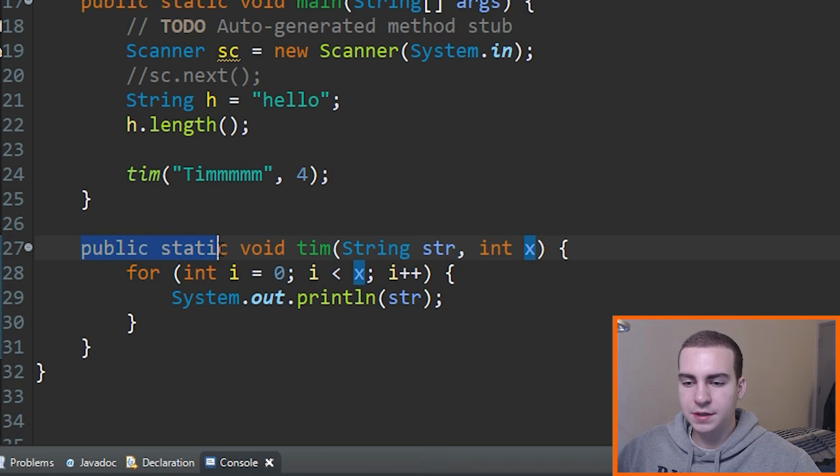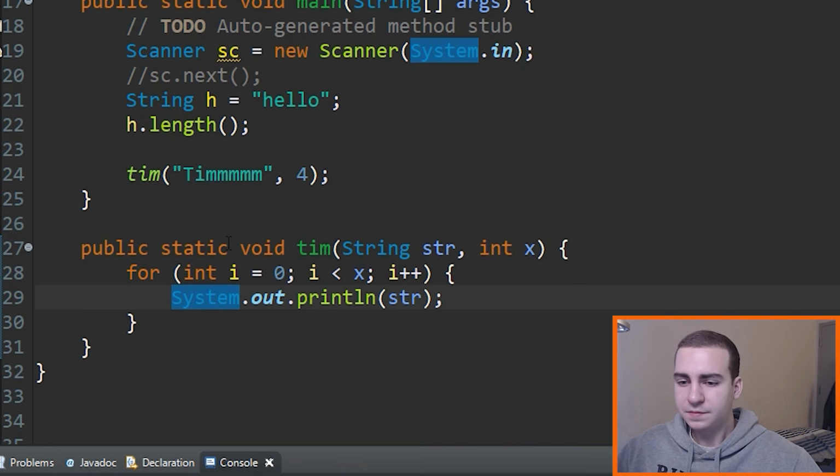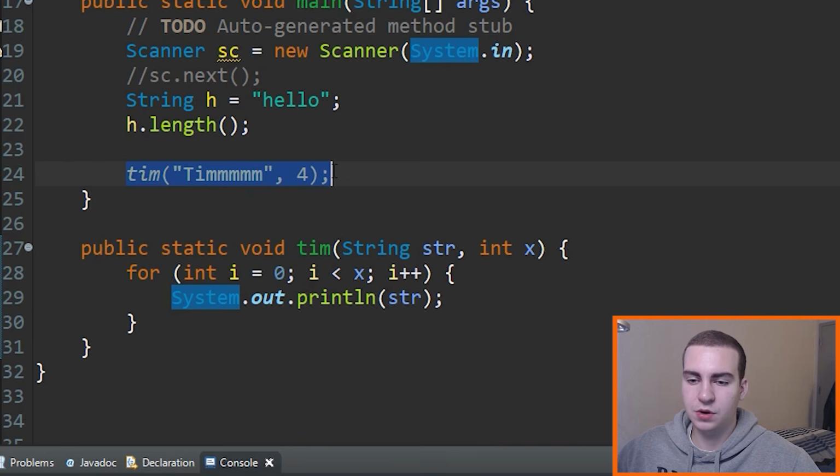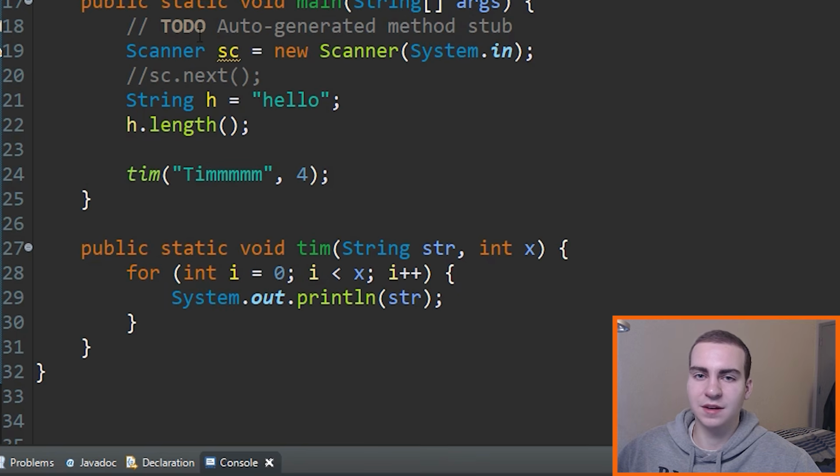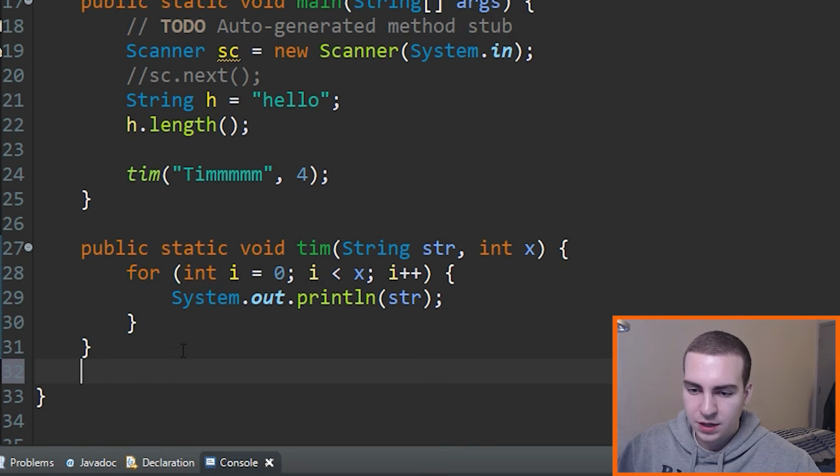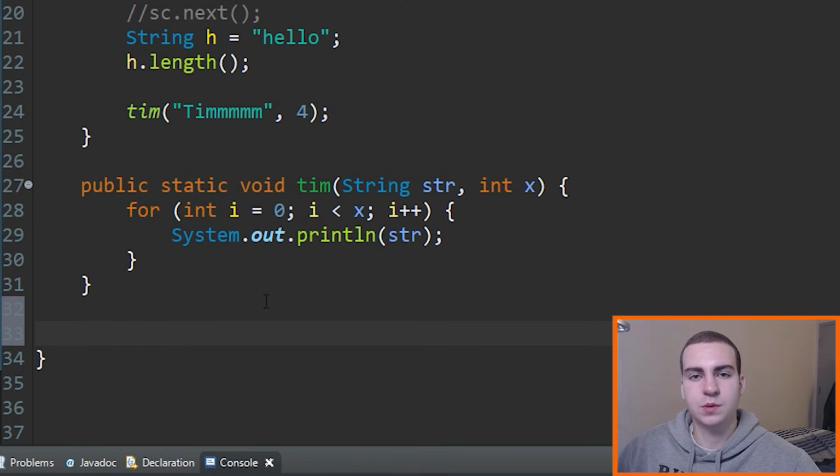Now, in terms of this public static, I'm going to talk about this in the next video. For right now, all this means is that you can call this not on an instance of the class, which is kind of what we're doing here when we're just calling Tim, okay? Because we don't have any object, like a class main, which you'll see in the next video, okay? So that's kind of how we can create our own methods. Again, we can create methods that return things. So that's what I wanted to talk about now.